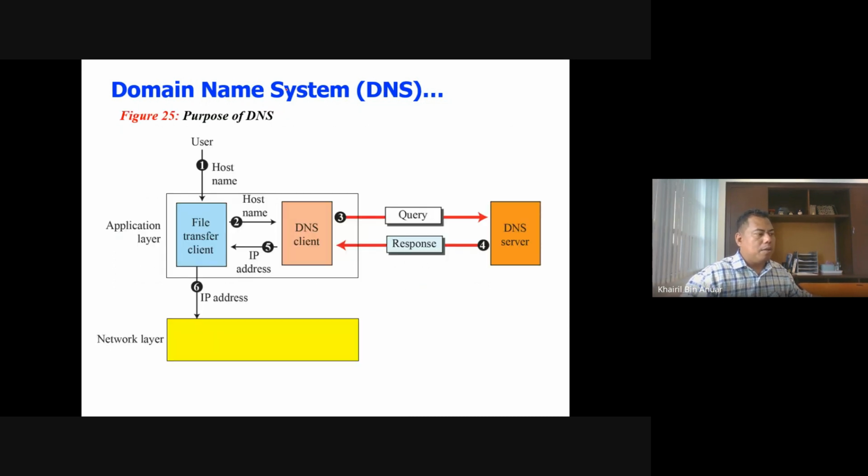When a user is trying to get the name, say mmu.edu.my, and wants to find the host name, the network requests the DNS client for the whereabouts of this name server. You query, and the DNS client on your system gets a response from the DNS server with a specific IP address. Then you can pass it to the IP address on the network layer itself. So an application layer process translates into IP addresses before passing through the network layer.